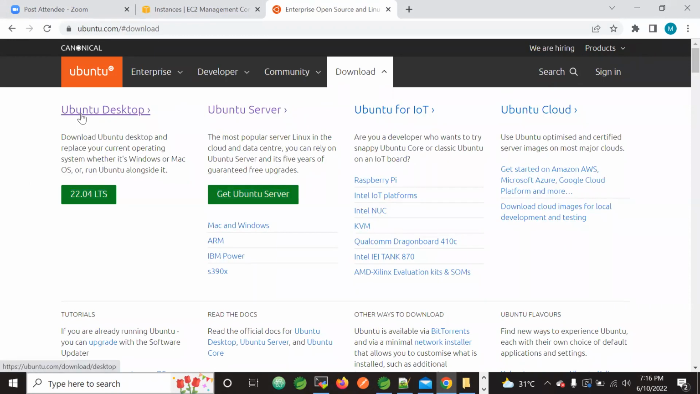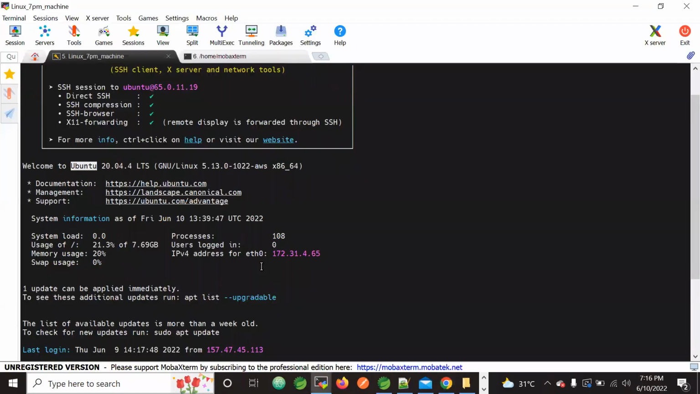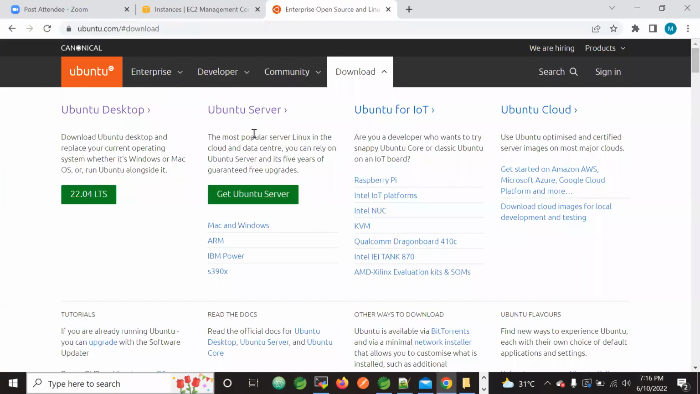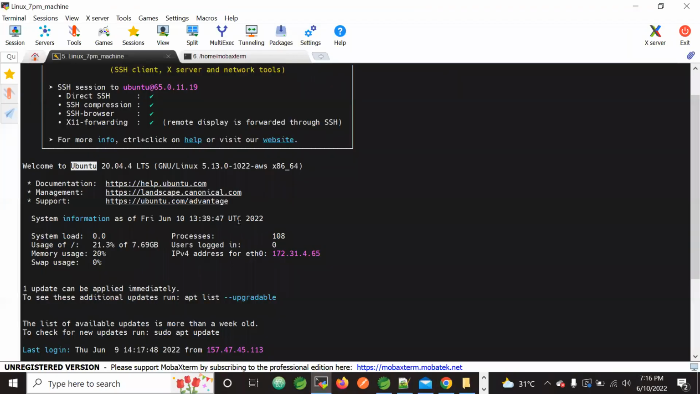Ours is not desktop because there is no graphical user interface for us except this black screen. So ours is the Ubuntu server. We are using the Ubuntu server distribution for our AWS machines creation with the Ubuntu distribution. Fine. Now this is the system information when we have logged into this machine, and the usage of this system.